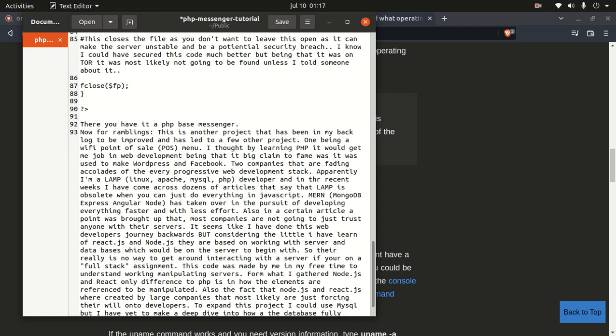Also, in a certain article, a point was brought up that most companies are not just going to trust anyone with their servers. So being a PHP developer, or just a web developer in general, you're going to start on the front end. You don't have to, but generally, from what I'm getting from Andy Sorkowitz and Stefan, I forget the old guy's name. Basically, you're just going to be on the front end. HTML, CSS, JavaScript, that's going to be your deal, and it's not Node.js, which I'm going to get to later, where Node.js operates on the server, so there's no way to really avoid it.